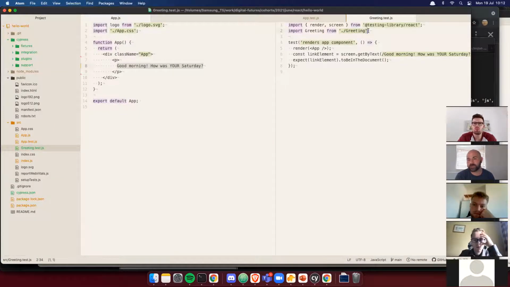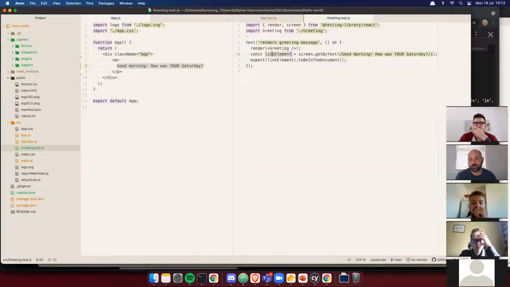You don't need to include the .js, but you can if you want to. Test renders a greeting message. I'm going to render my greeting component. I'm not going to call it a link element, let's just call it that. And I expect there to be something that says, hello world.